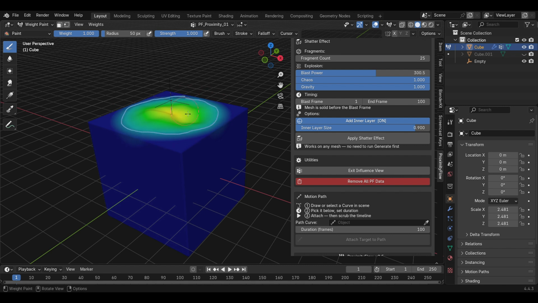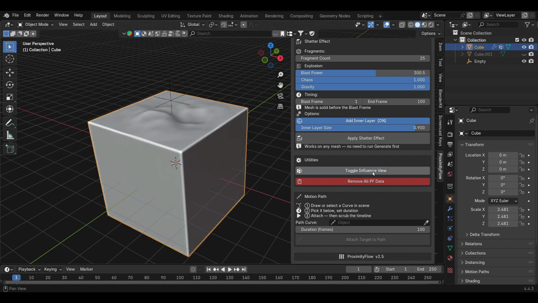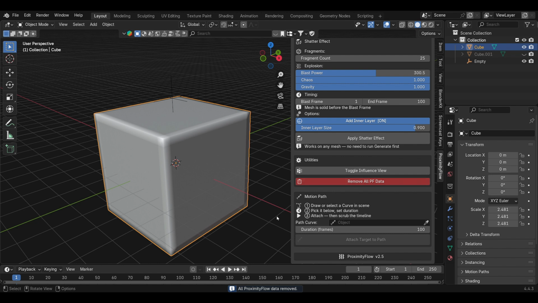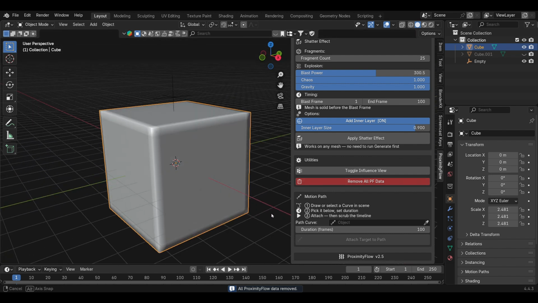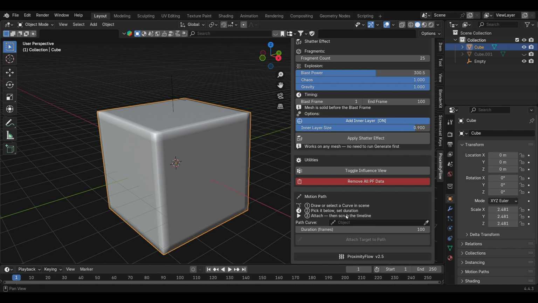It is a great way to understand exactly how the proximity is being distributed across your surface before committing to any effect. To clear everything at once, click Remove All Proximity Flow Data and every modifier, particle system, and vertex group the add-on created will be stripped from your object in one click.